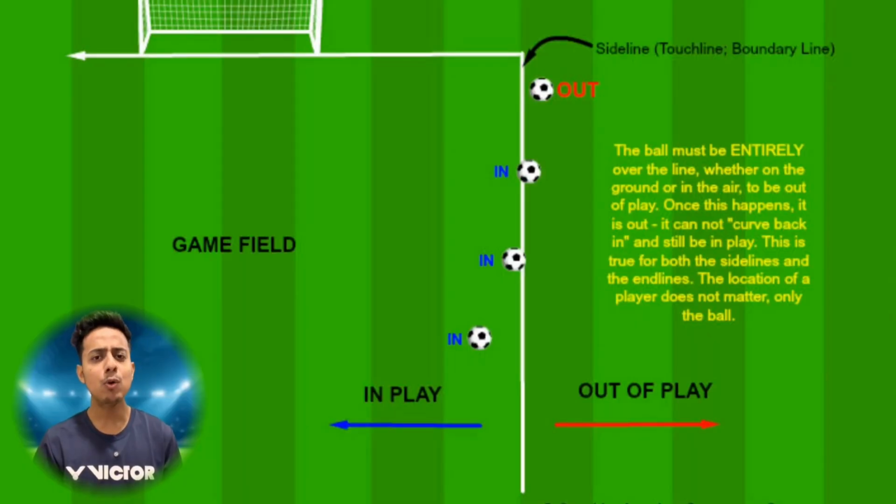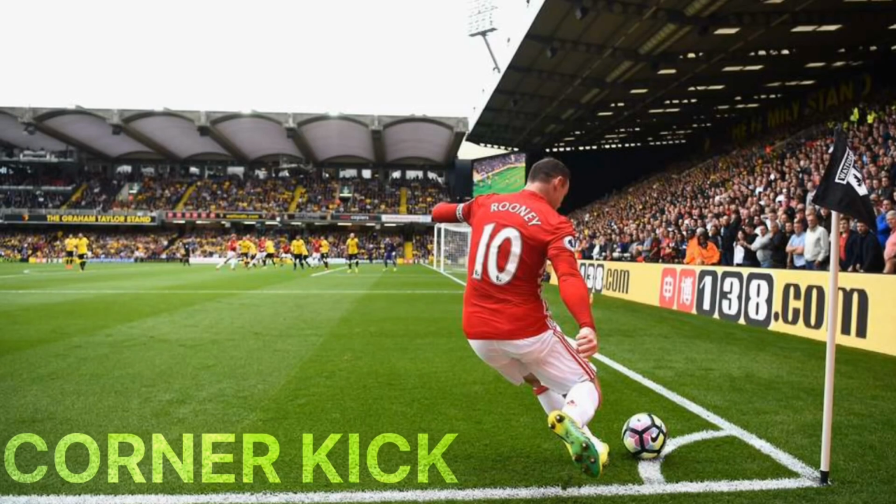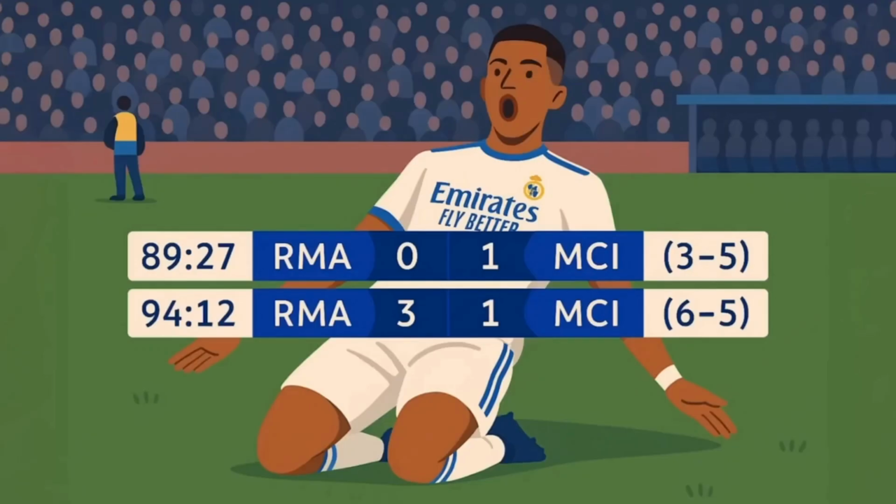Now, if the ball goes out from the sidelines, it becomes a throw-in. If the ball goes behind the goal line, it becomes a goal kick or a corner kick. So if you understand the ground properly, football becomes much easier to play and watch.